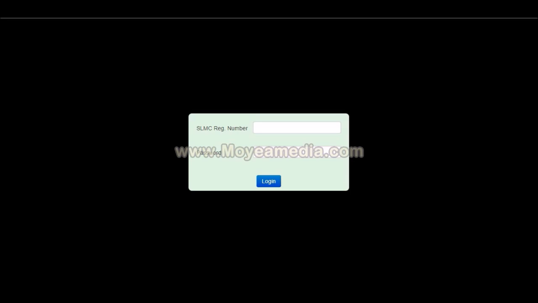In here, you have to enter the registration number given by the Sri Lanka Medical Council and also the password given by the administrator of the system. After typing the user credentials, you have to click on the login button.